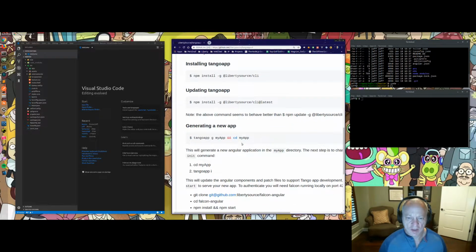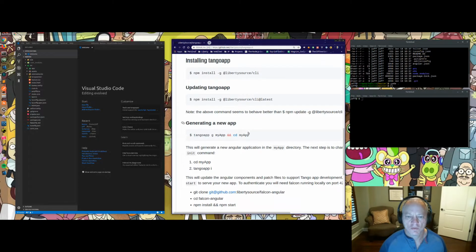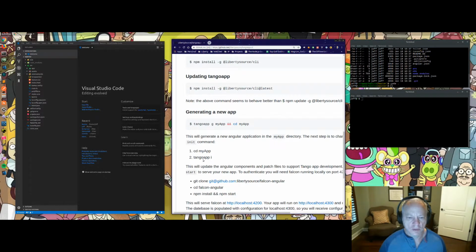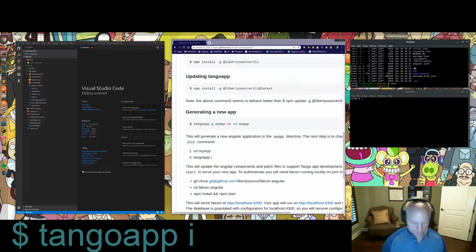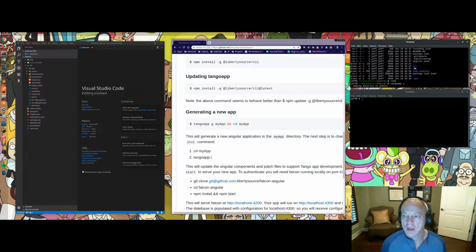So our next step, now that we've cd'd into our new folder, is we need to run Tango app again, but this time with the I command, which is for initialize. So we will do Tango app I. And this is going to take a few moments to run, so I'm going to sit back again and we'll continue here in just a minute.